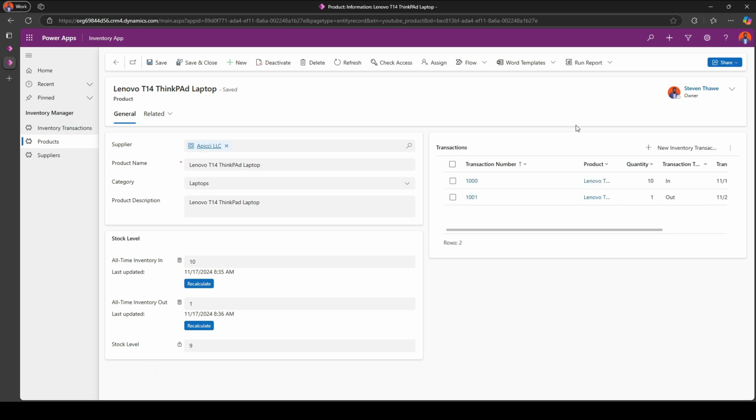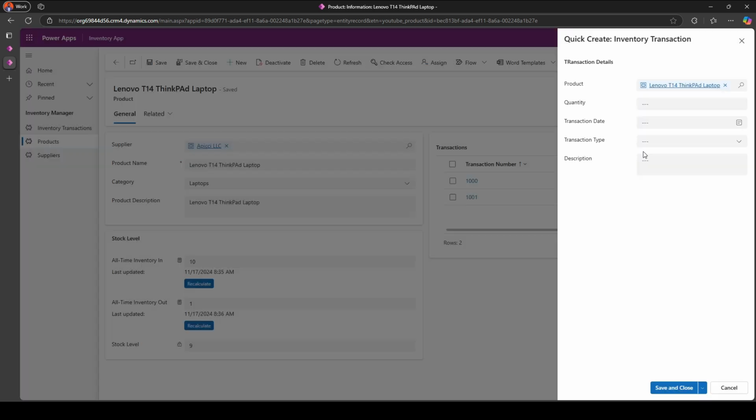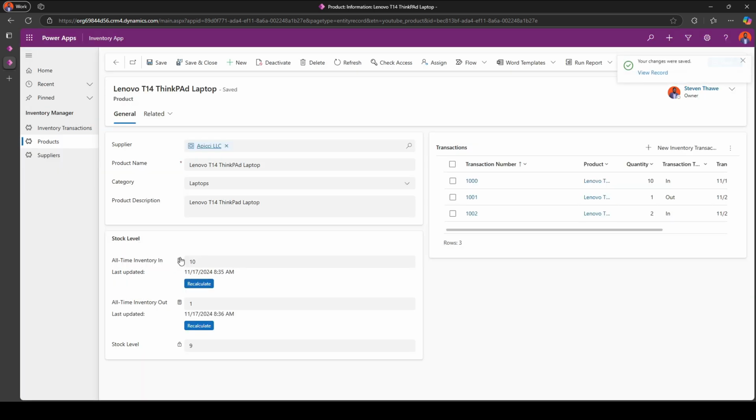So we've also ordered 2 new ThinkPads on the 20th. This is in. And then we're going back to the previous window. The all-time inventory in will still say 12 because it's just calculating everything that came in. But when we calculate on the stock out, it will be the same 1 because we only have 1 out transaction. And the total stock will still do its magic. It will take the inventory all in, subtract the inventory out, to give us the stock level.